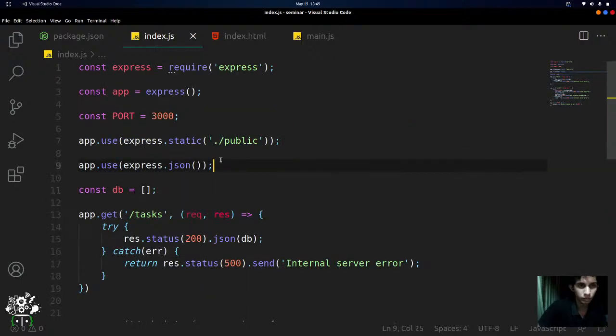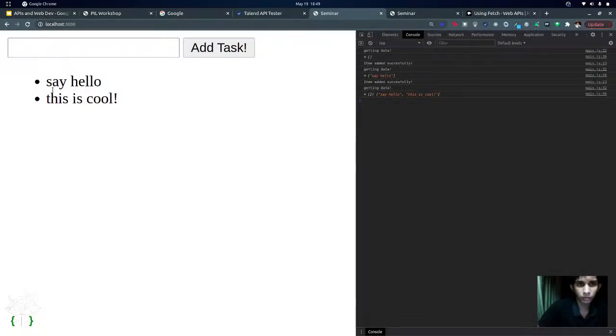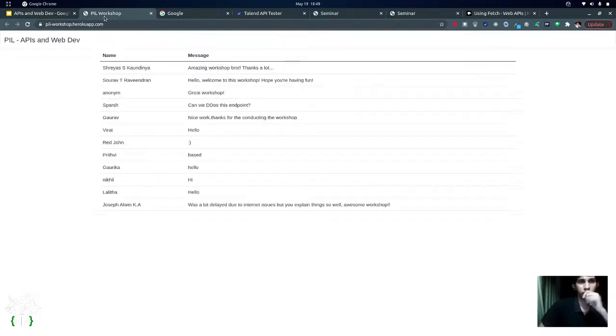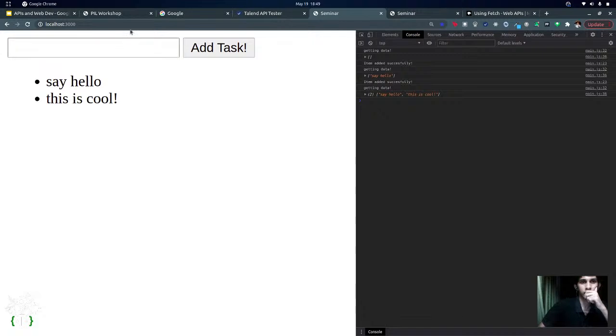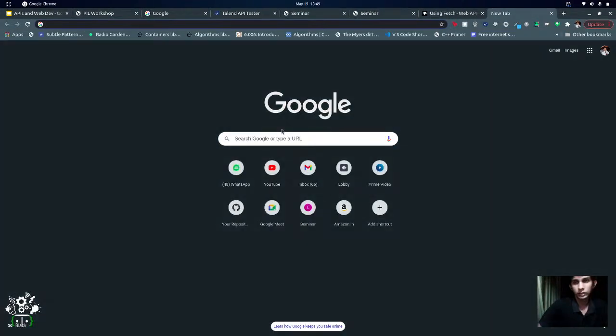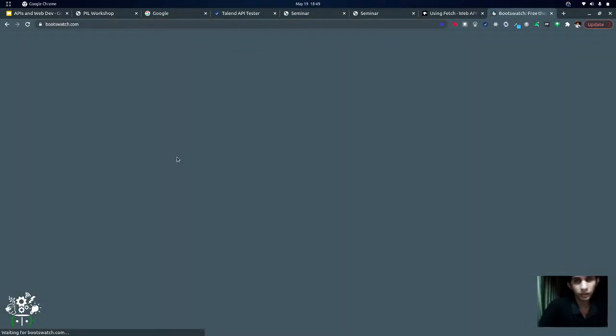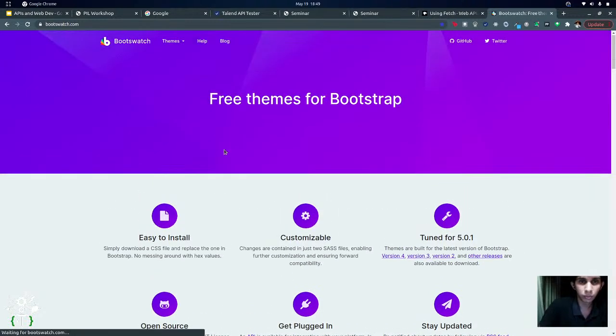So I think I'll end the demo here. What else you could do is, if you notice, it looks a little more fancy than this. All I did was I went to Bootswatch. Most of you might be familiar with Bootstrap. Bootstrap could get a little boring. So Bootswatch, okay, I'll tell you what Bootstrap is.